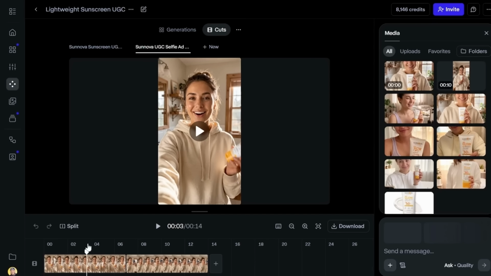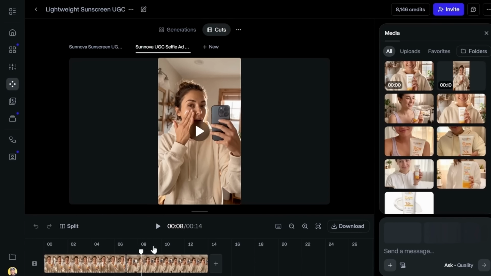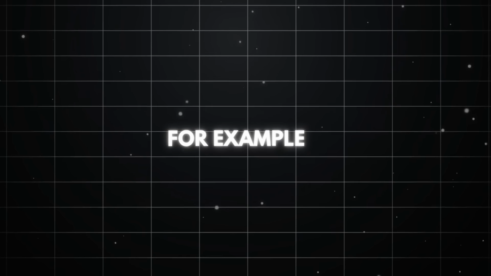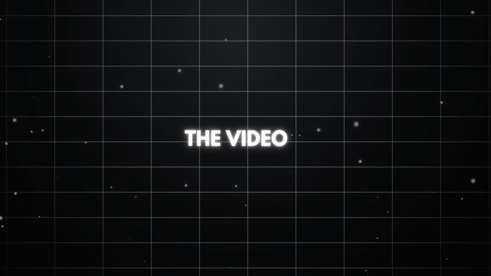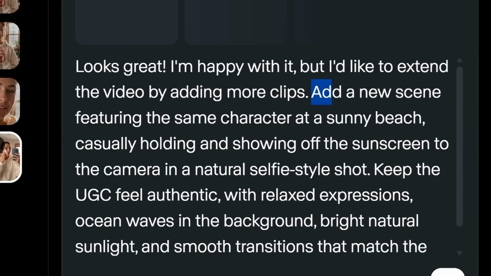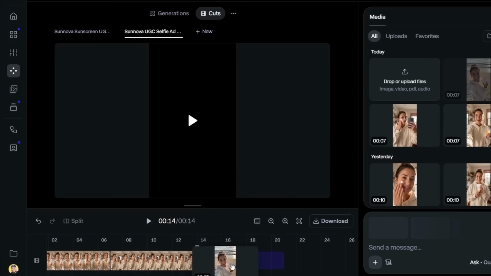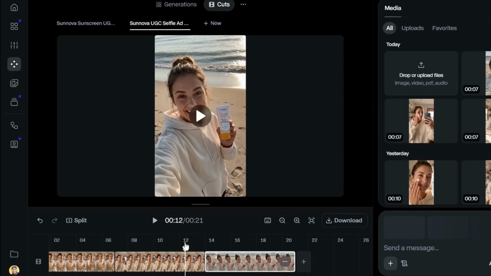Inside the editor, I can see that both segments have already been placed together automatically. If I want to add more scenes, I can simply drag new clips onto the timeline. For example, if I wanted to extend the video, I could type something like, add a new scene featuring the same character at a sunny beach, casually holding and showing off the sunscreen to the camera in a natural selfie style shot. Once the new scene is generated, I simply drag it into the timeline, and this is the result.